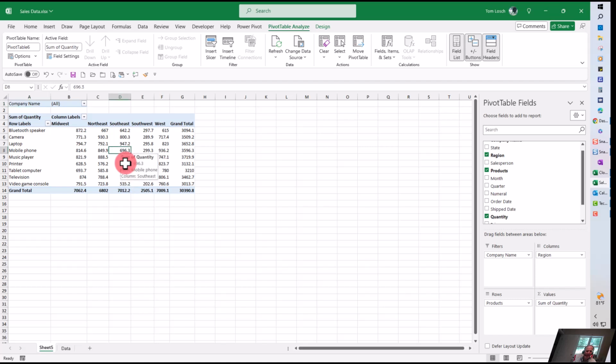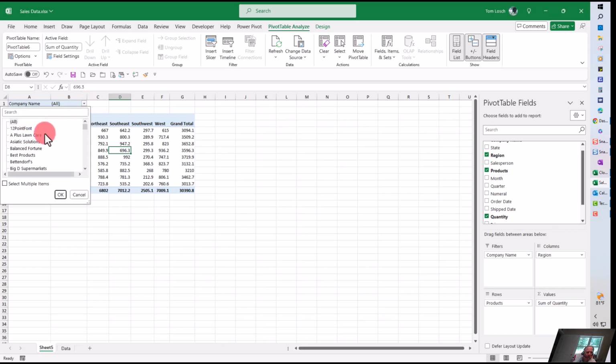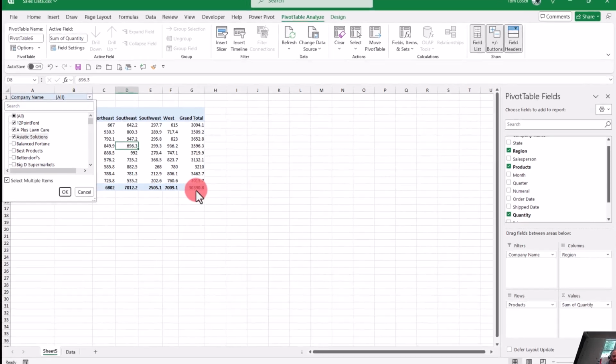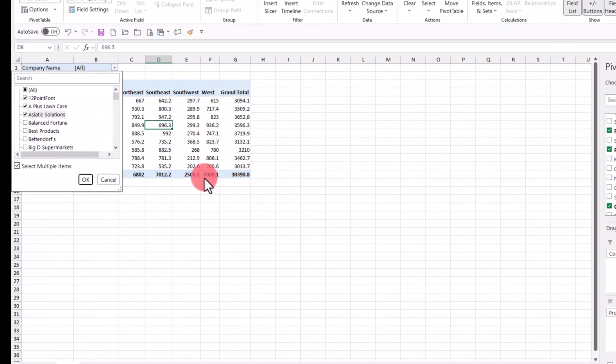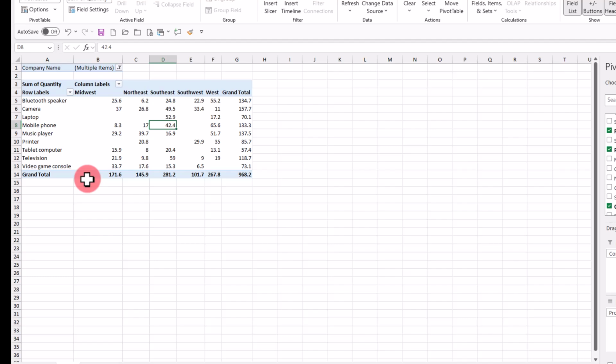Pretty cool, huh? Now here's where I mentioned a feature that is very little known that I believe you're going to appreciate. So for example, suppose you would like to, out of these company names, let me choose 3 of them. I'll choose the first 3, keep it real simple. And watch, before I click OK, you're going to see what the numbers are. The grand total is 30,390. When I click OK, it's going to get a lot smaller because I'm only choosing these 3 companies. And it dropped down to 968.